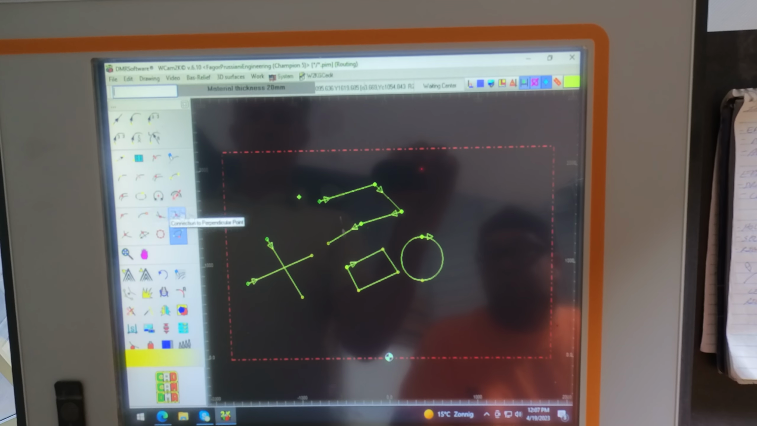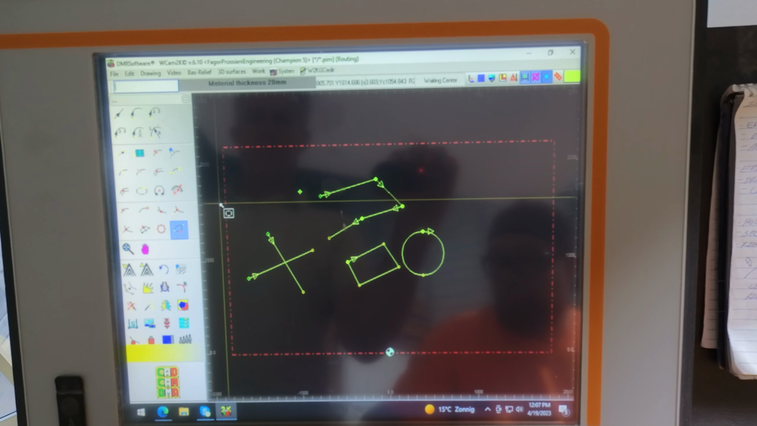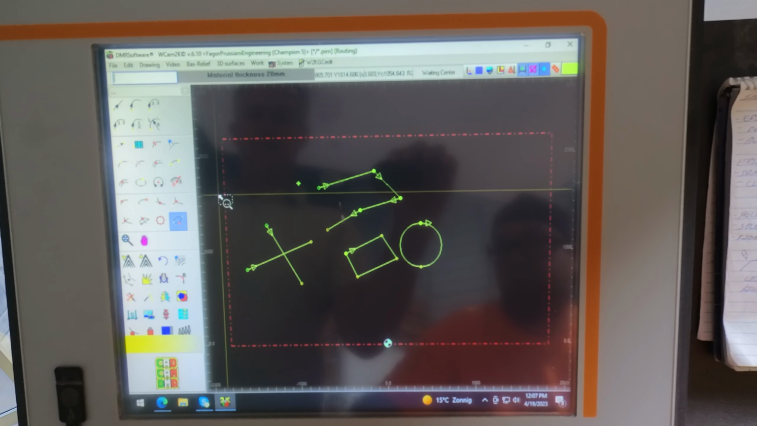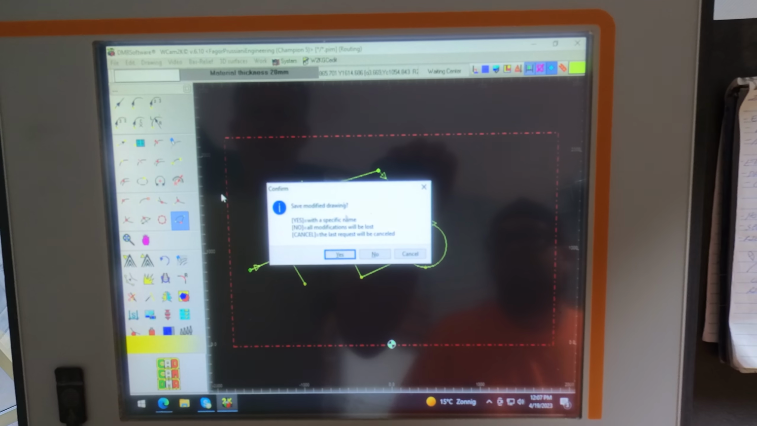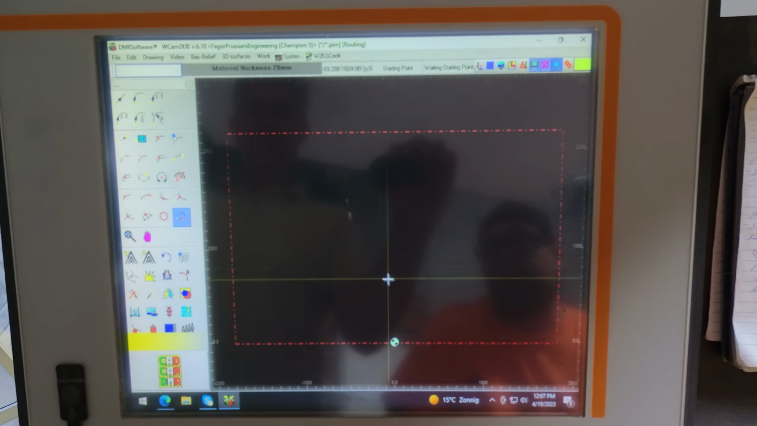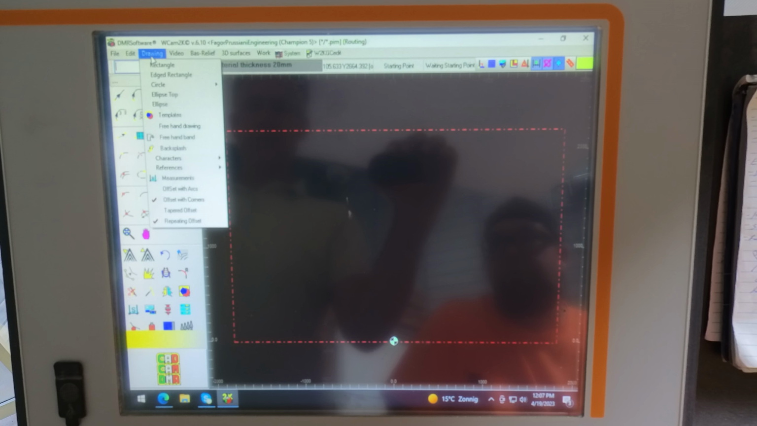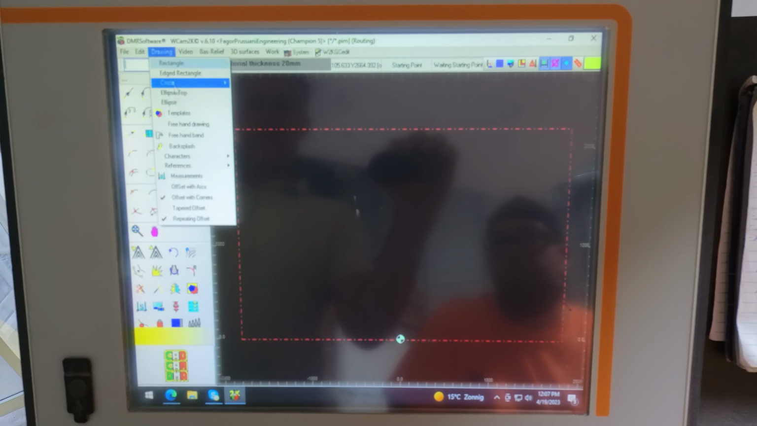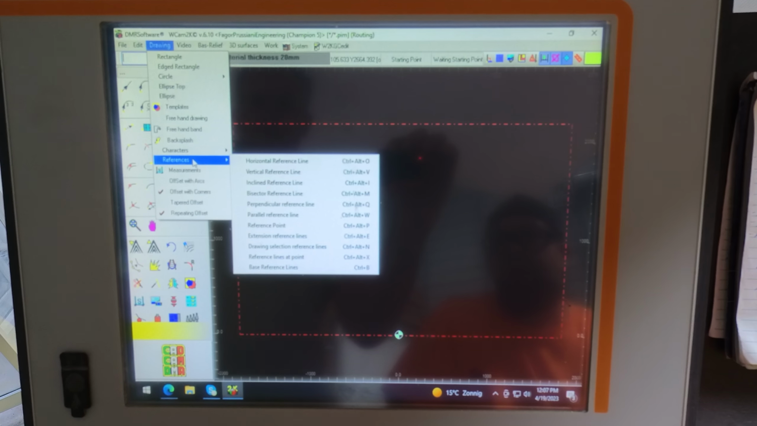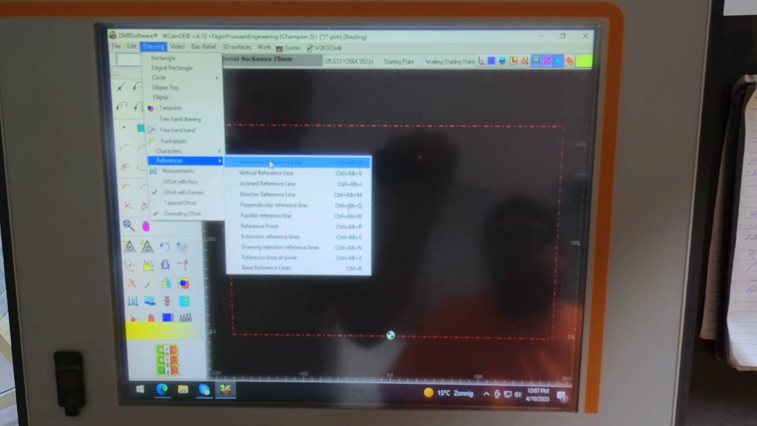So let's cover reference lines. I'm going to hit Control D to erase all the shapes on the current screen. I do not want to save these, so I'll say no. Now we have a clean screen. So our references, if I go to drawing, references, here's all the different kinds of references we can draw.